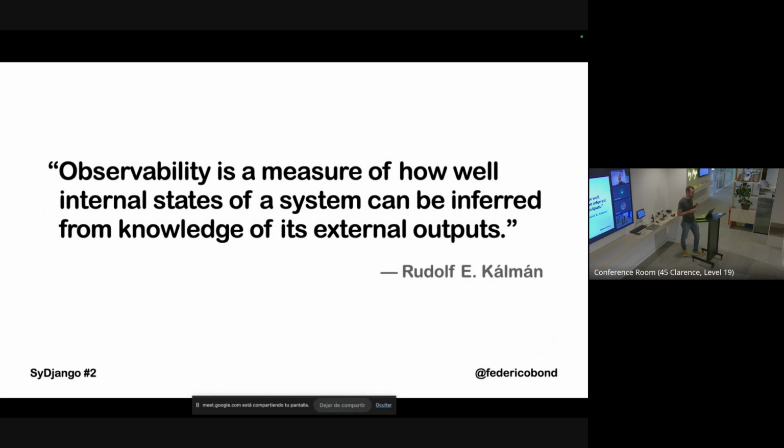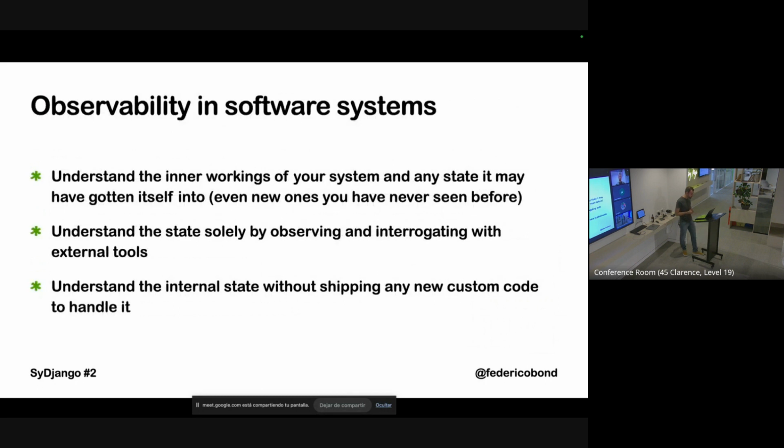Now, these might be a little abstract at the moment. Please bear with me. I'll explain how that applies to our software systems. So to have an observable system, you must be able to understand the inner workings and any state it may have gotten itself into, even new states you have never seen before. You cannot do that with traditional monitoring tools.